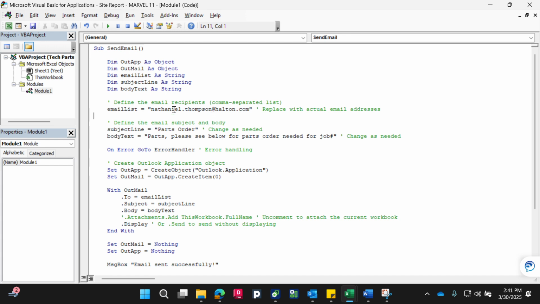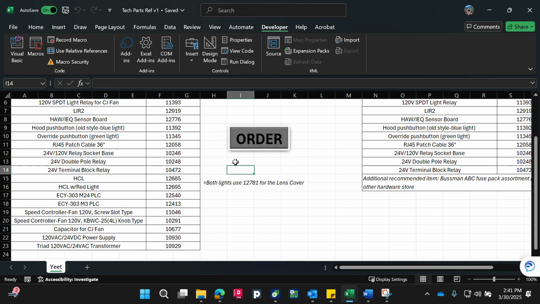I think the best way to code this will be to tell Excel to search for parts that have checks in them, like check boxes, which I'm also going to have to code. But let's just Control S this real quick, save this code, and then we'll minimize this. And then I'm just going to show you.